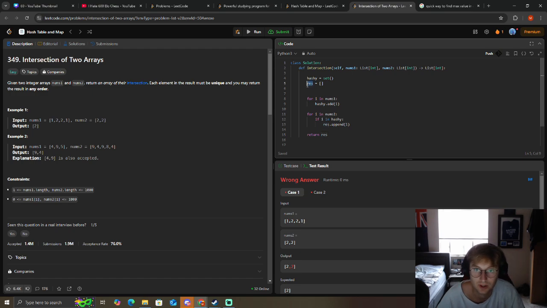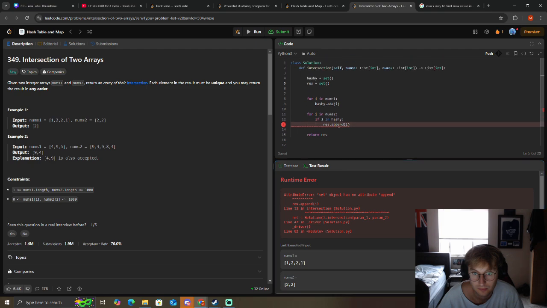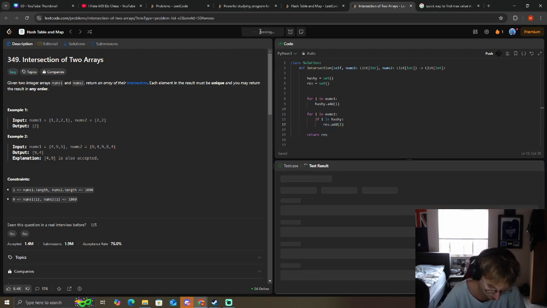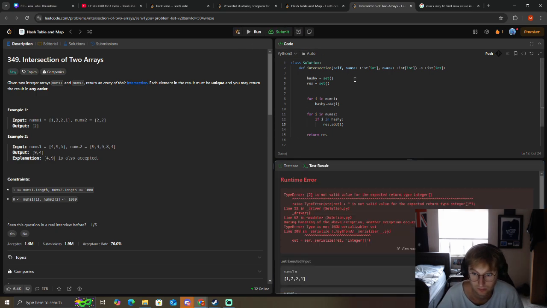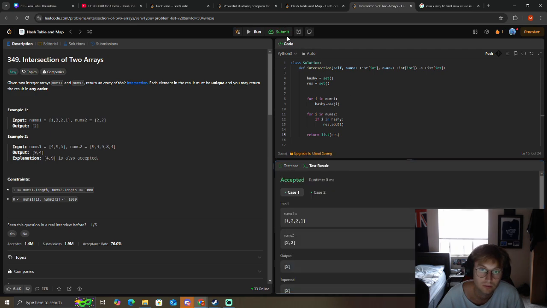Maybe we can make this a set. Make it a res, but make this a hashy as well, and just return the hash set. res.add(i). Return type list, so I guess we can just cast this into a list and return res.